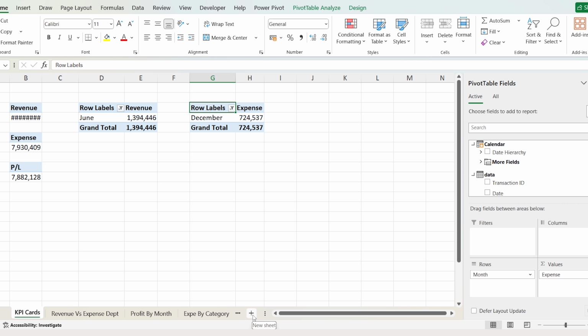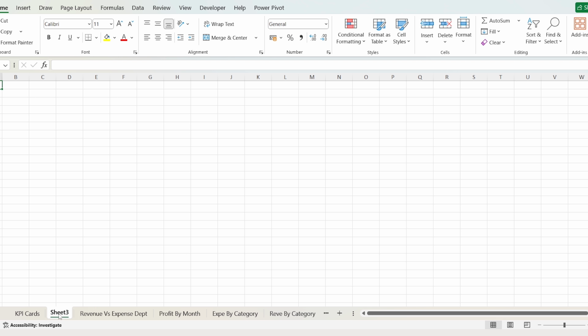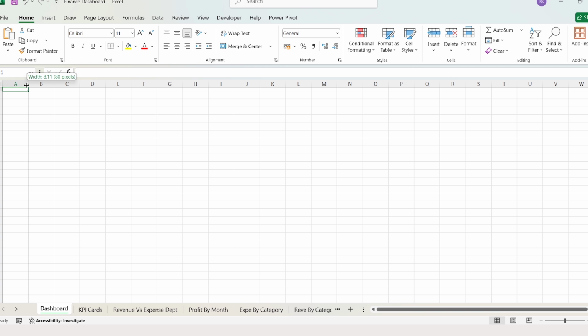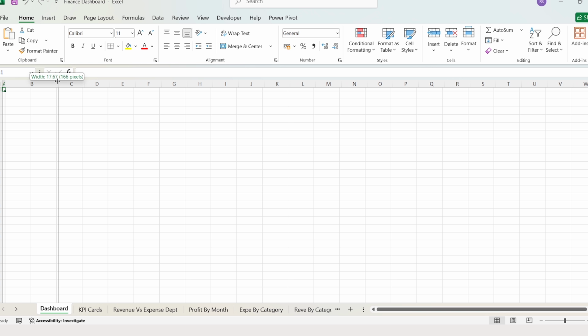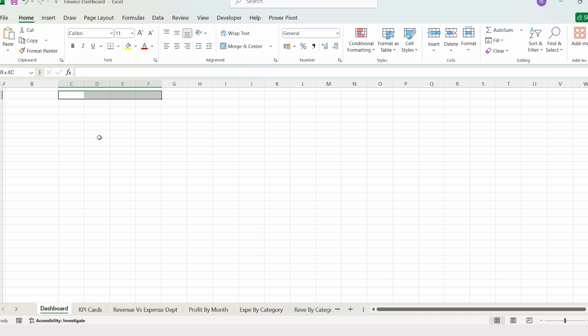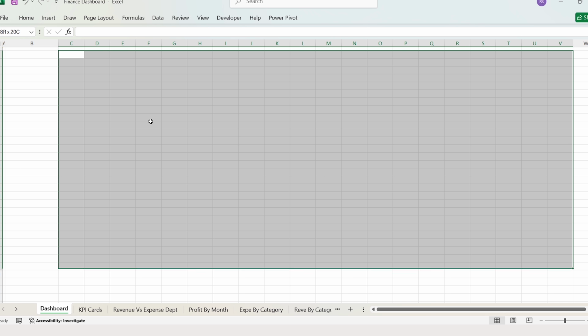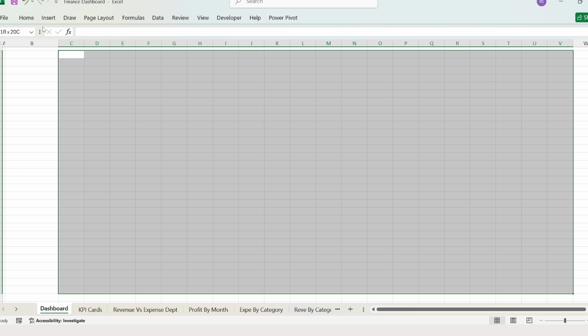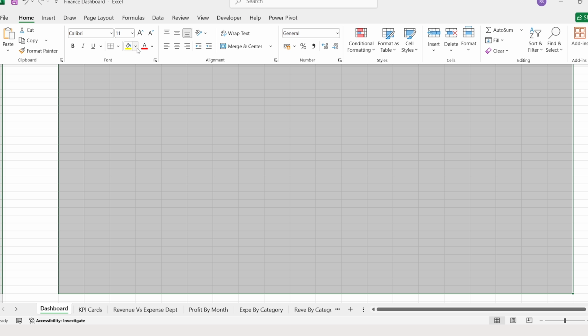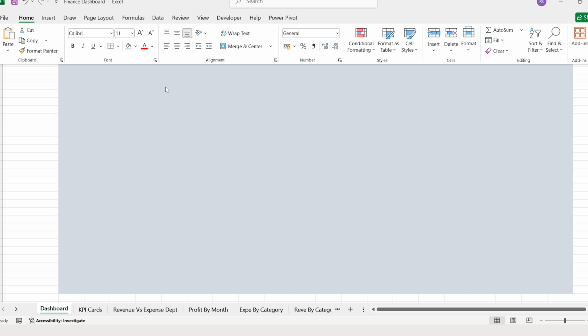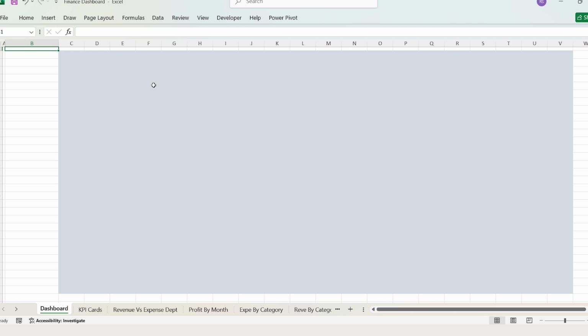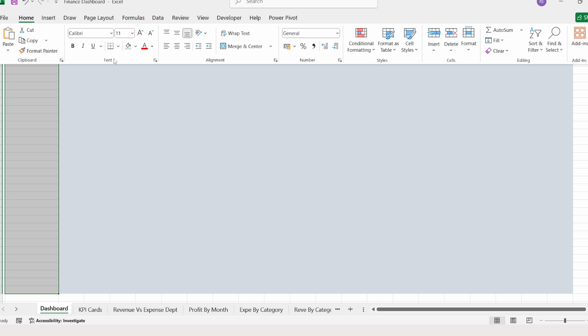Click on the plus sign to add a new sheet and rename this sheet to Dashboard. Then, increase the width of column B. Now, select this area and change its background color. After that, select column B and change its background color to blue.